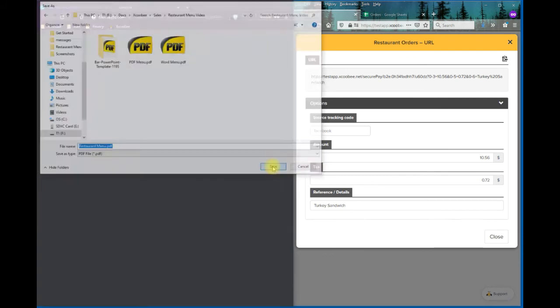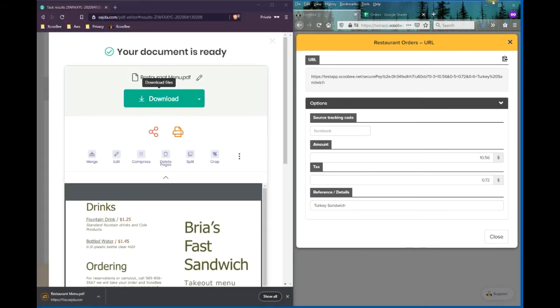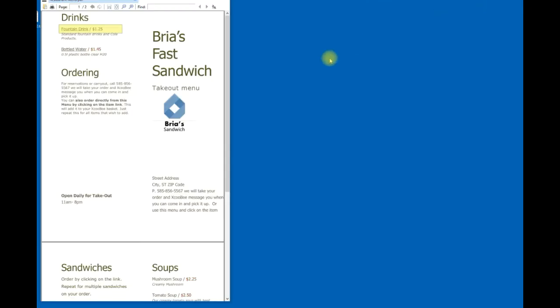Here I'm downloading it to my folder. That is really all we need to do. Now you have a working menu that can act as an online ordering platform. Let's imagine that we are a user, and let's change the view slightly. So here the assumption is that I am a user.